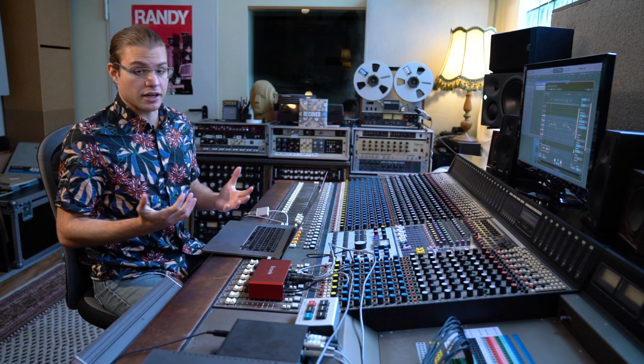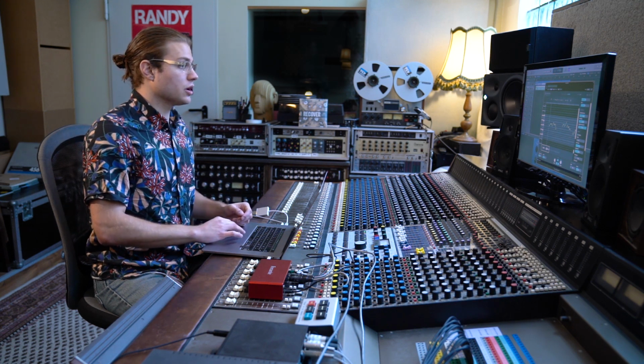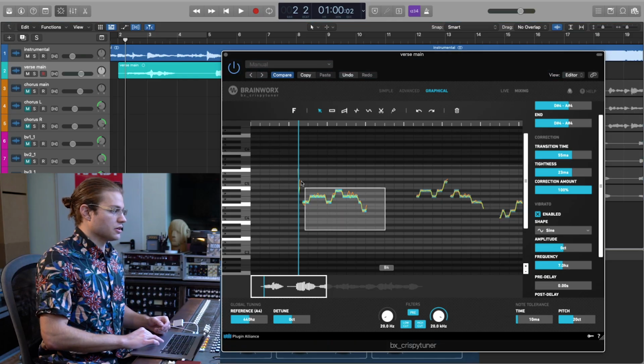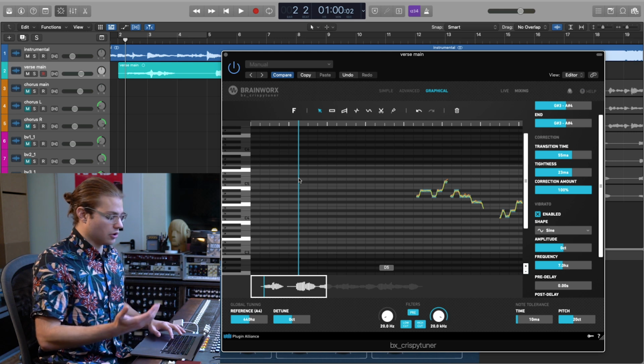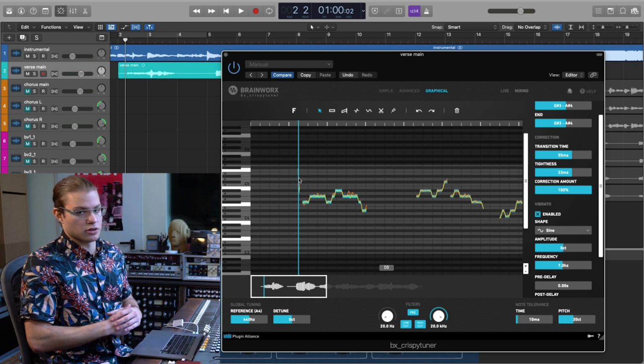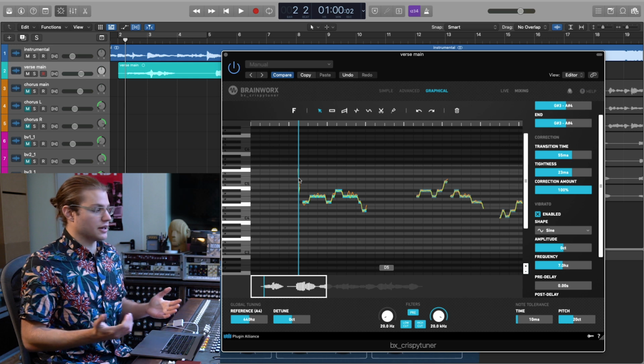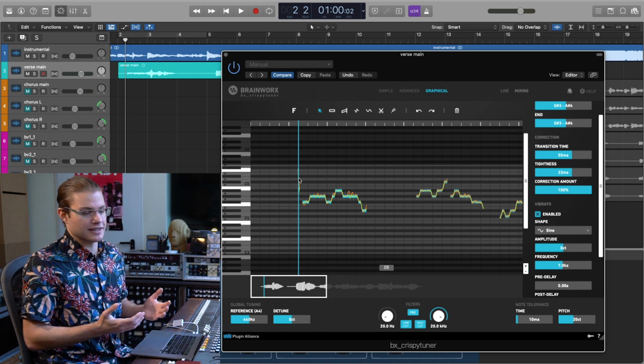It's worth noting that whenever the input audio that you recorded changes, you gotta delete and re-import the audio, because otherwise the CrispyTuner thinks it's operating on a different signal than it actually is, which can cause unintended effects.